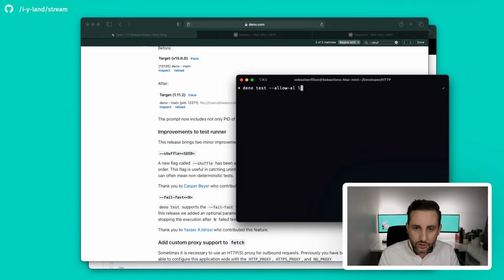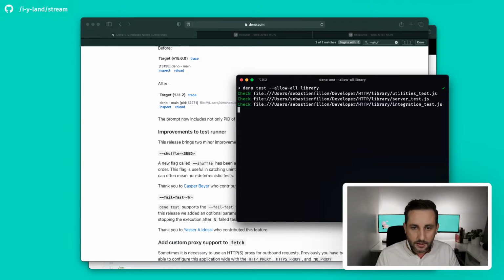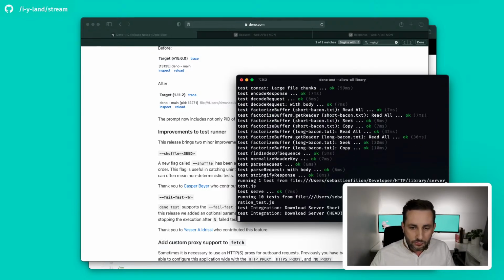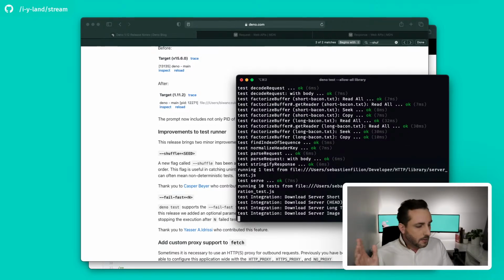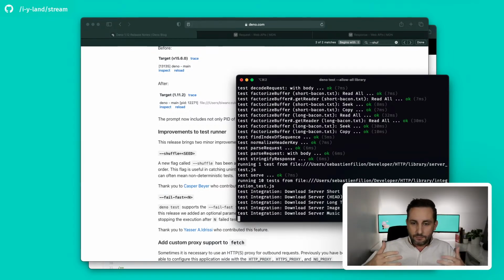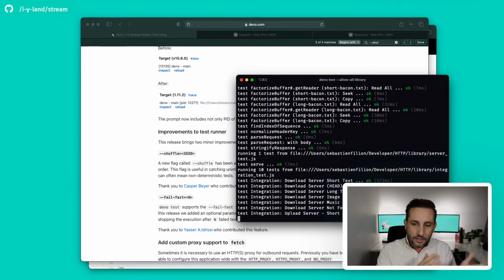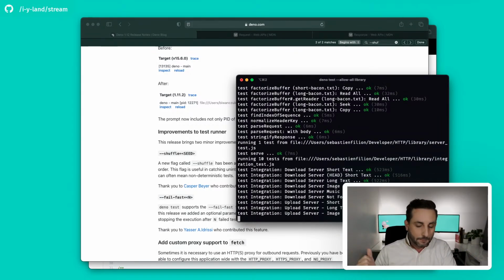So I move here to a repository where I have a bunch of tests, and I'm just going to run them to show you. And you'll see it's going to run all my tests and everything is fine. But here I have no way to know if my tests are working because they're in the right order, or if they're working because they're meant to work independently.